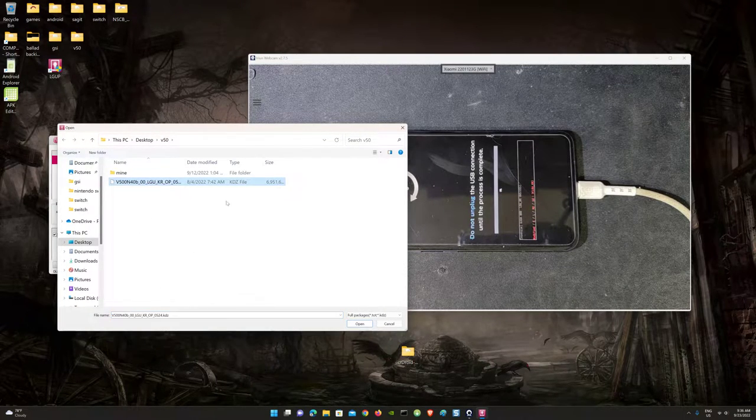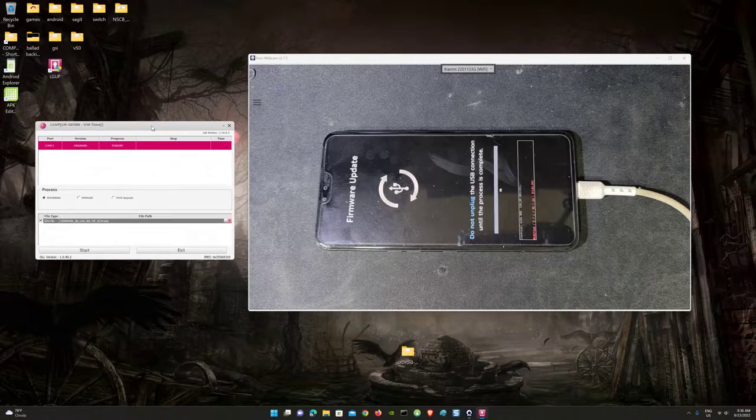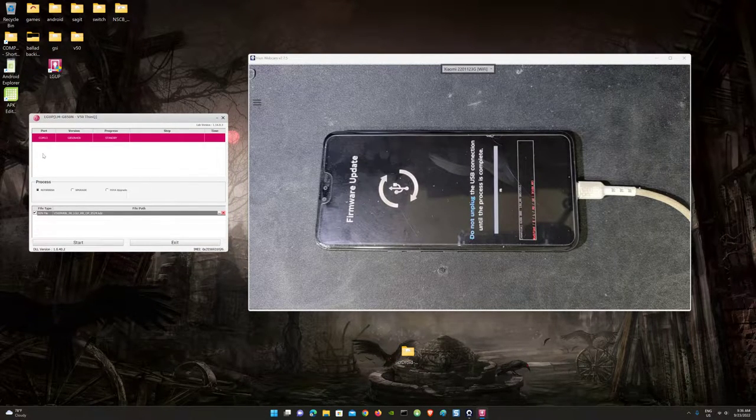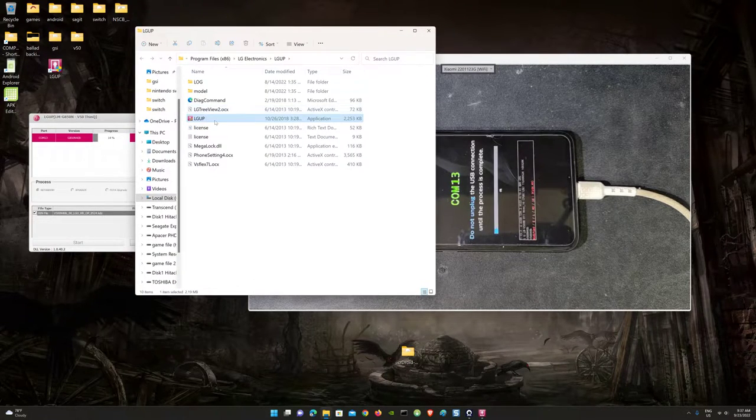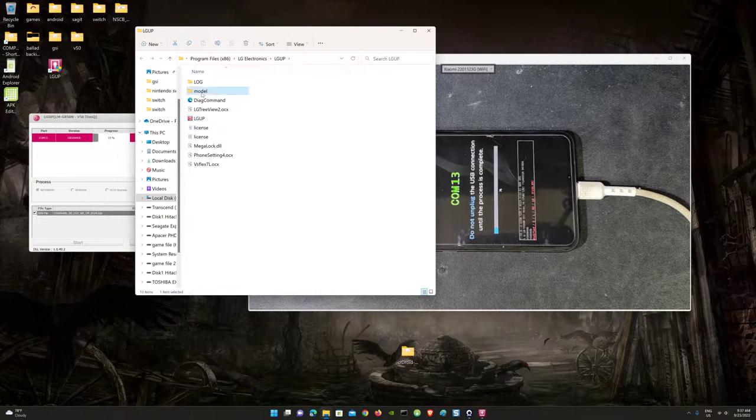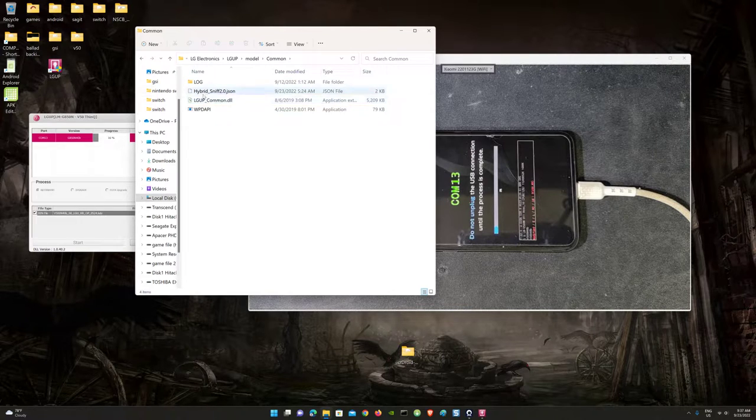Seen this one already. This is the file, the KDZ firmware. Right, COM3, select the file and start. That's it. To set up this LGUP, use version 116, the latest one, I think. And the DLL file, the command file, this is, I think, this one.